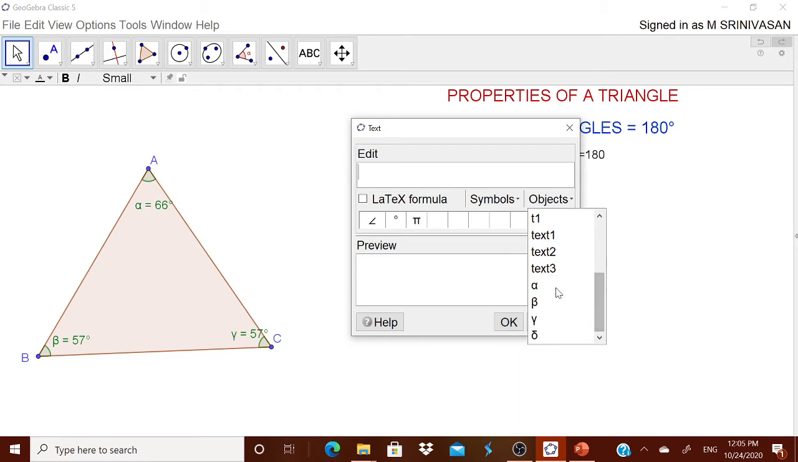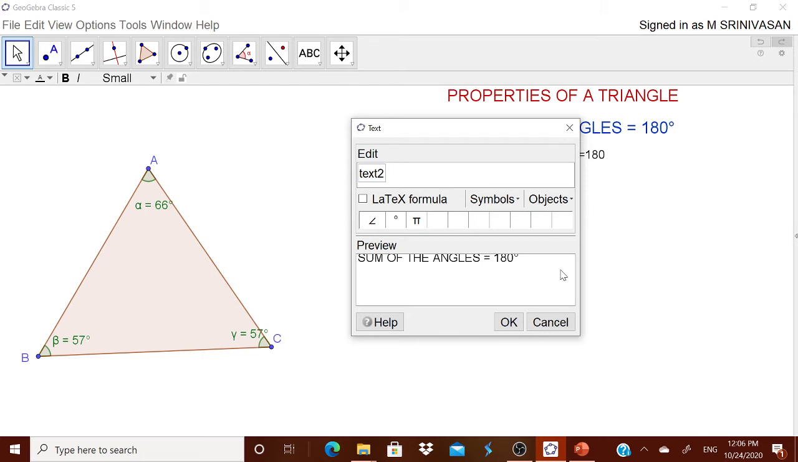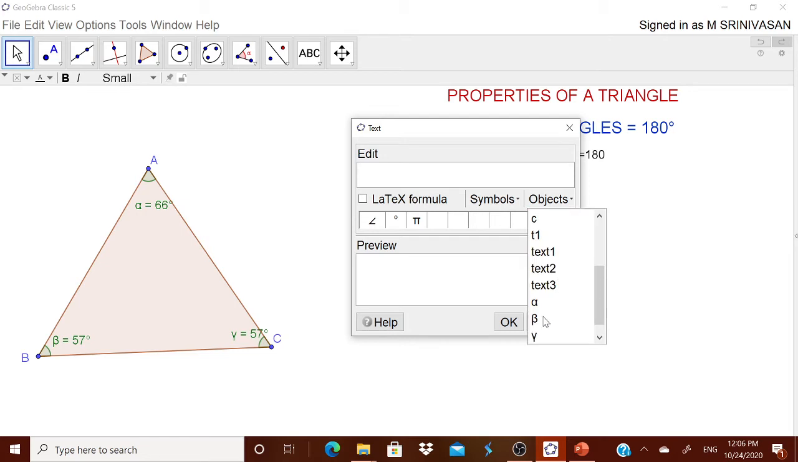Now you click this alpha. You see here, this alpha is coming in a different fashion. Once again, I will take this. Let me go for this A. You see, this A is like this. Okay, the text is not changing. For example, if I take this text, you see, text is not changing. Therefore, what you have to do is go to this object, select this alpha.